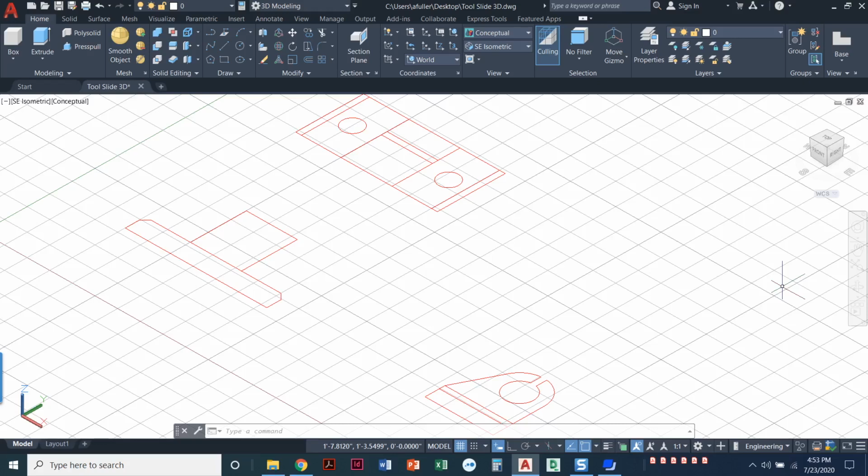In this video, I'm going to show you how you can do the tool slide in 3D. So I've already done the first few steps that the book is asking me to do. I've already downloaded the tool slide 3D exercise file. I saved it into my home directory as tool slide 3D. I'm in the model tab.